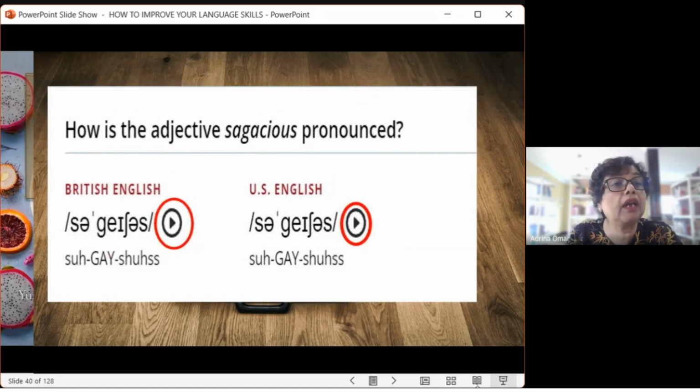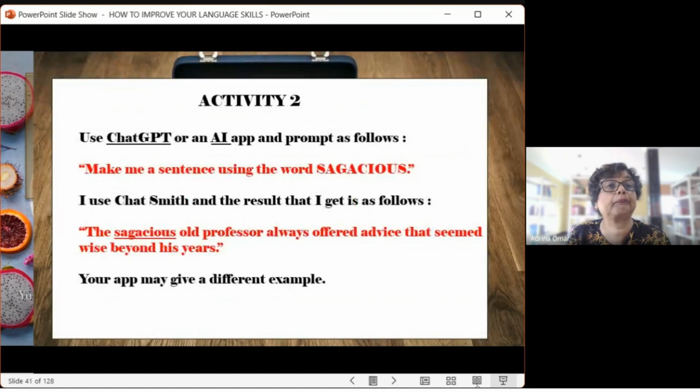So here, this is actually from an online dictionary. In fact, they give you 2 types of pronunciation, British English and American English. I think for sagacious, it's the same way to pronounce it, but in some words, they pronounce it differently.